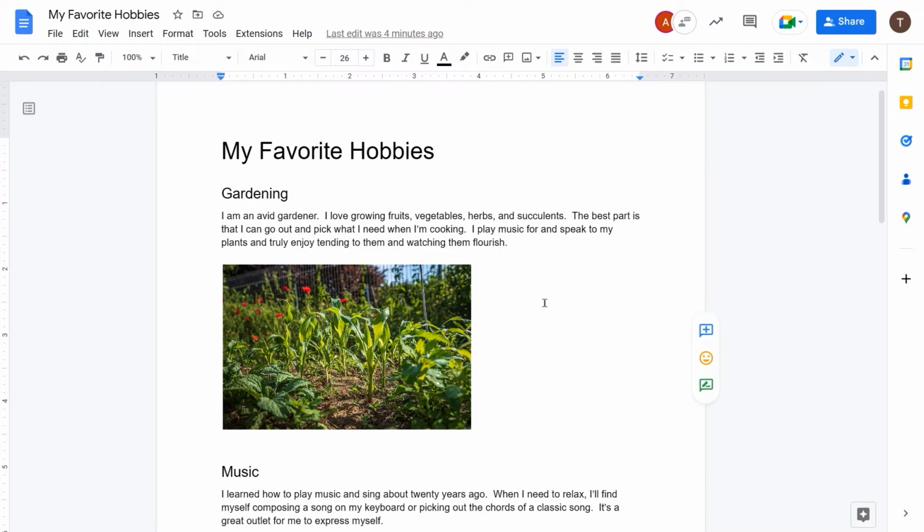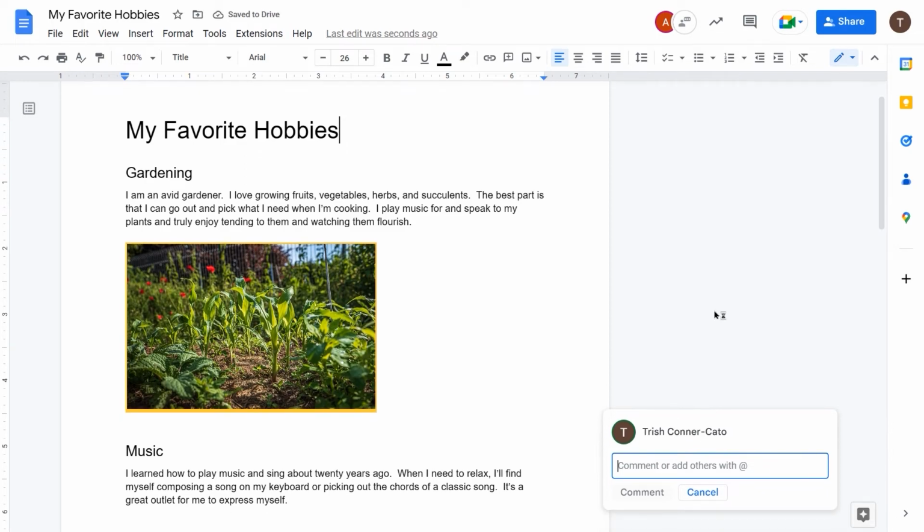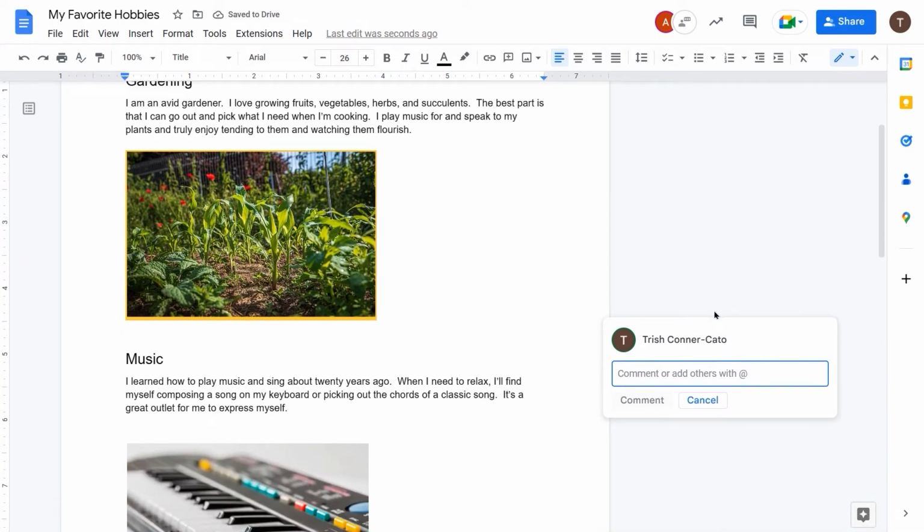So I'm going to be as close to this picture of a garden as I can be. And I'm going to do the plus sign next to add comment. So I can have a comment for myself. I can add others to comments, right? By using the mention, the @ symbol to mention them, right? I'm going to just do a comment to myself, and it's going to be, try to find a garden pic that looks more like mine. And I'm going to choose comment.